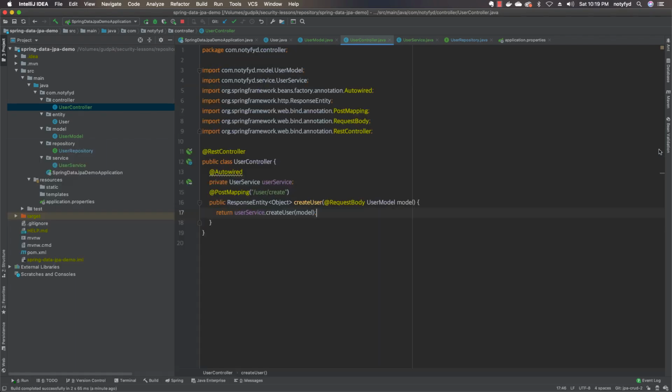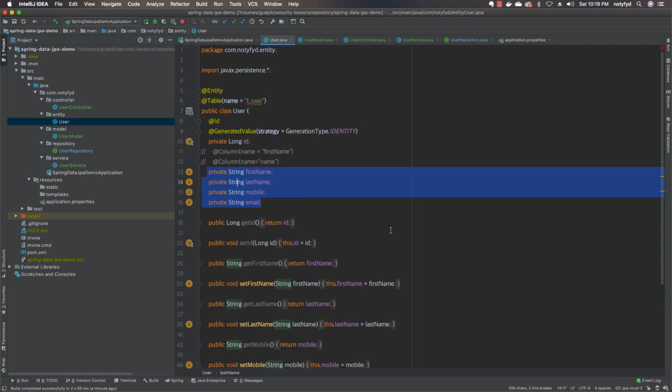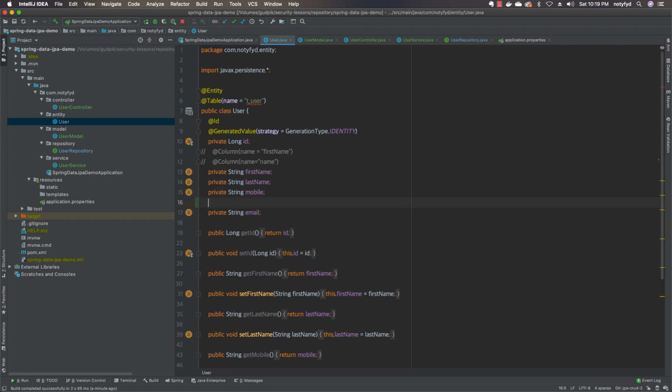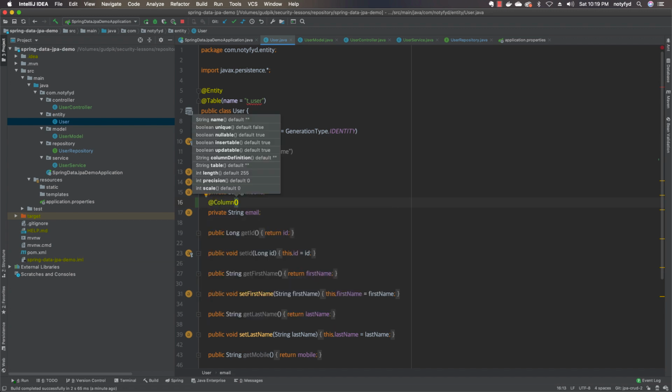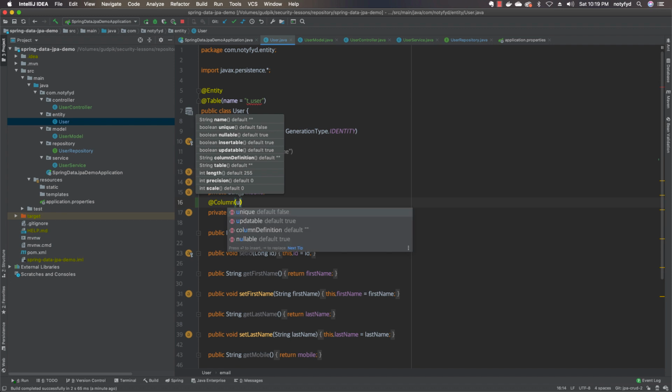Sorry. Now let us make the email field unique. We will do a slight modification in our entity class. Let us introduce the unique constraint and make the email field unique. It is @Column(unique = true). By default, unique is false.